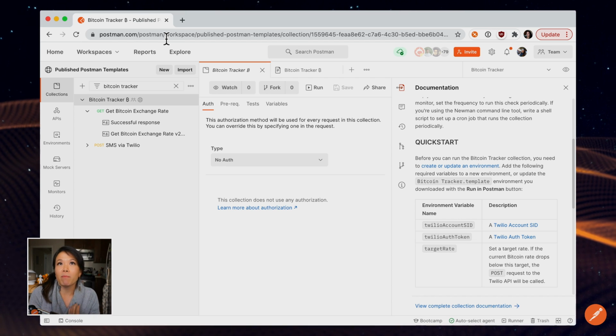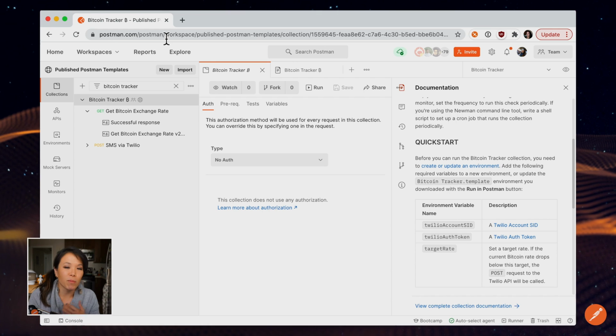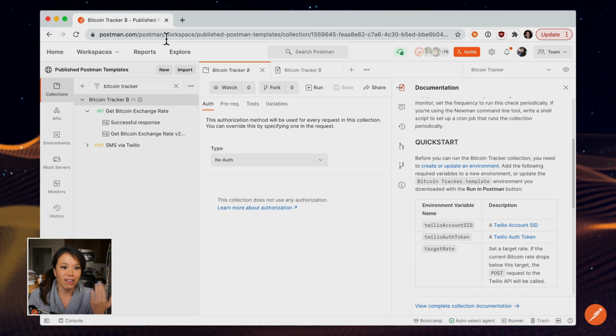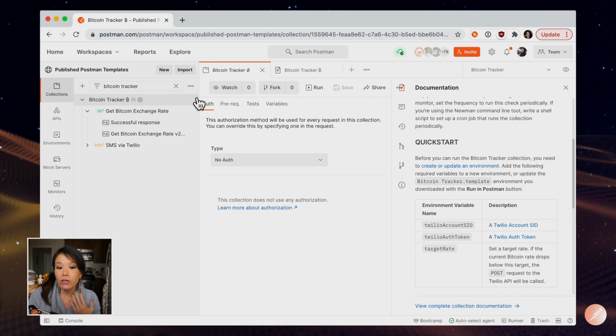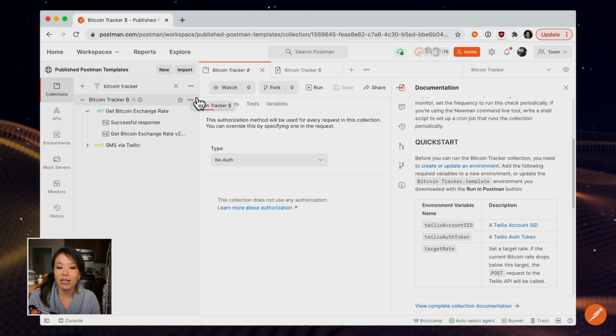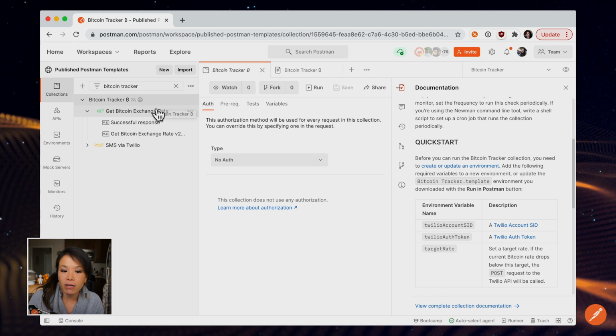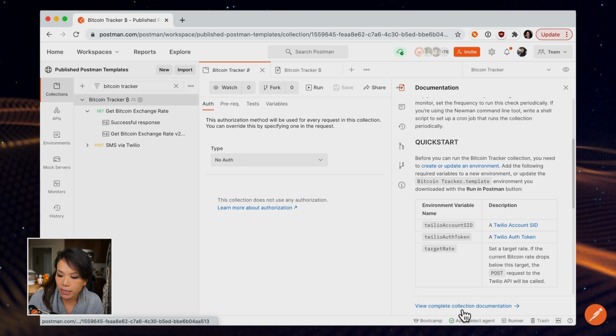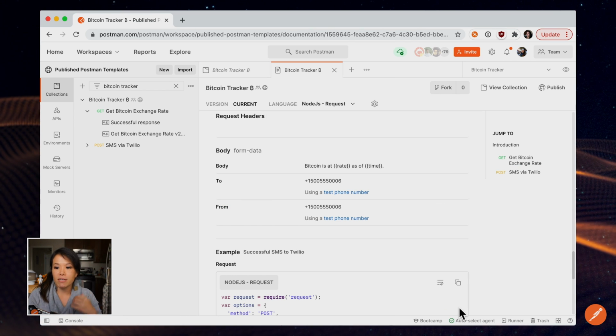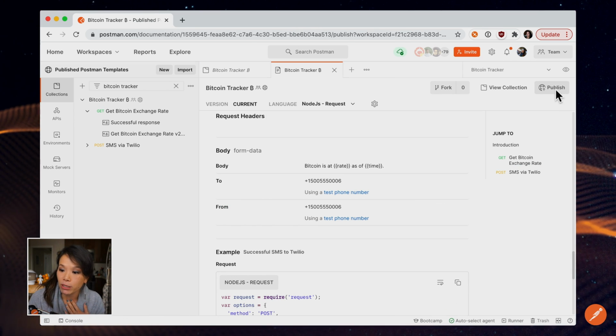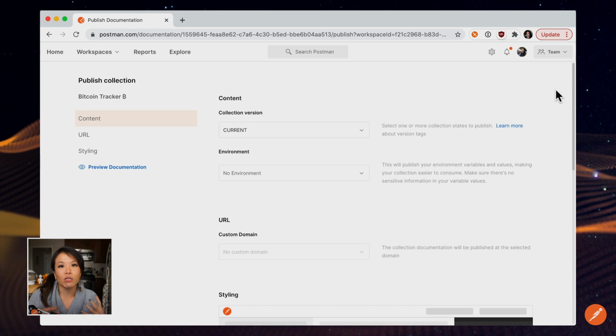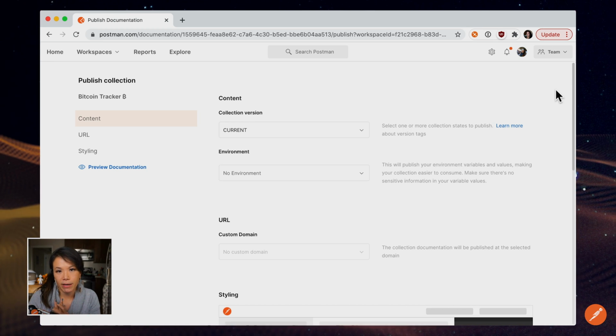But what if I want more than just access? What if I want more people to discover my collection? Well, what you can do is you can publish your collection to the API network. So here in the collection, I'm going to go ahead and expand so I can see the documentation nice and big. And in the top right, this publish button allows me to configure the details for the Postman API network.